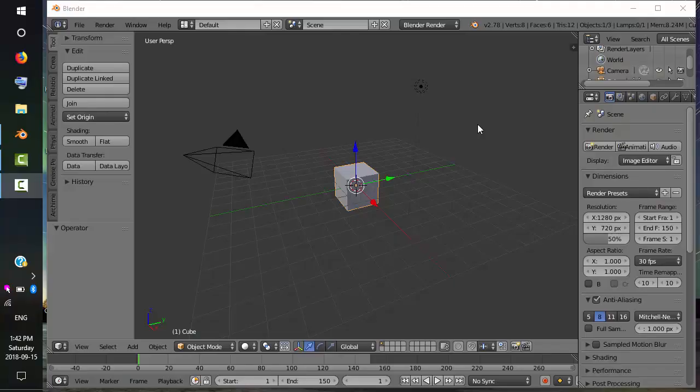Hi, this is Blender Chapter 4. We're going to be looking at using the Blender Cycles renderer as well as the mirror attribute for materials.